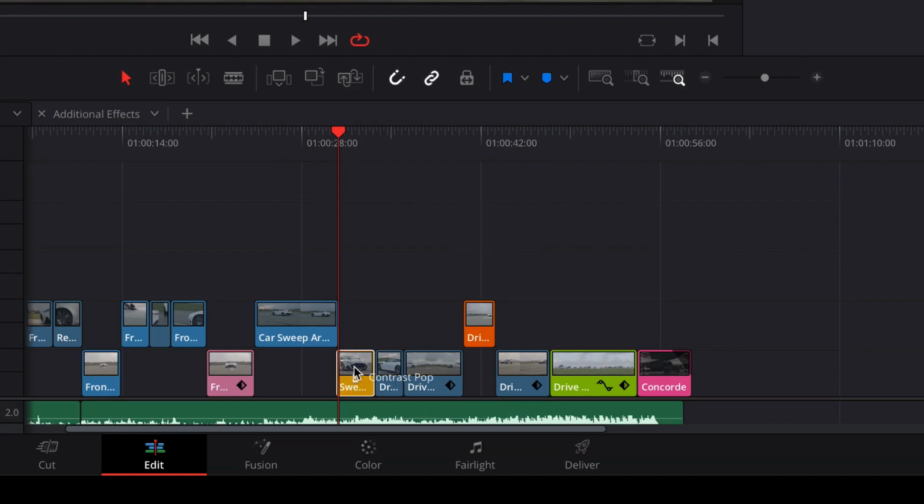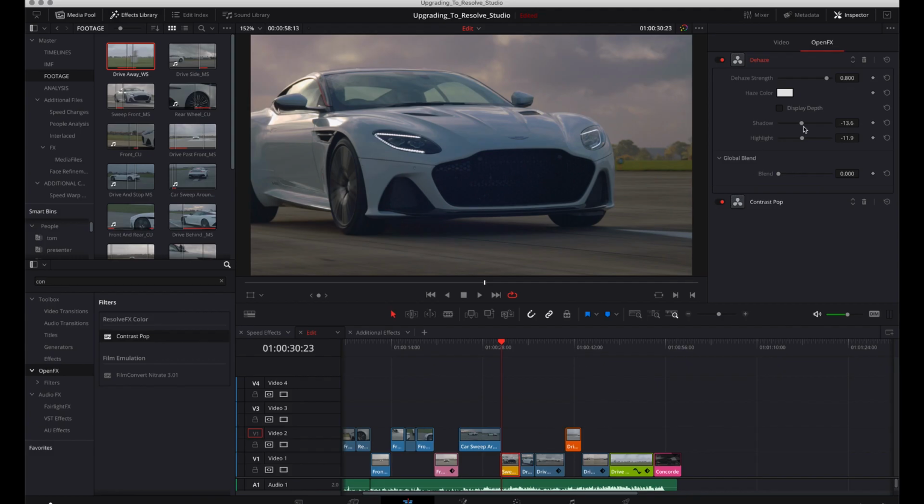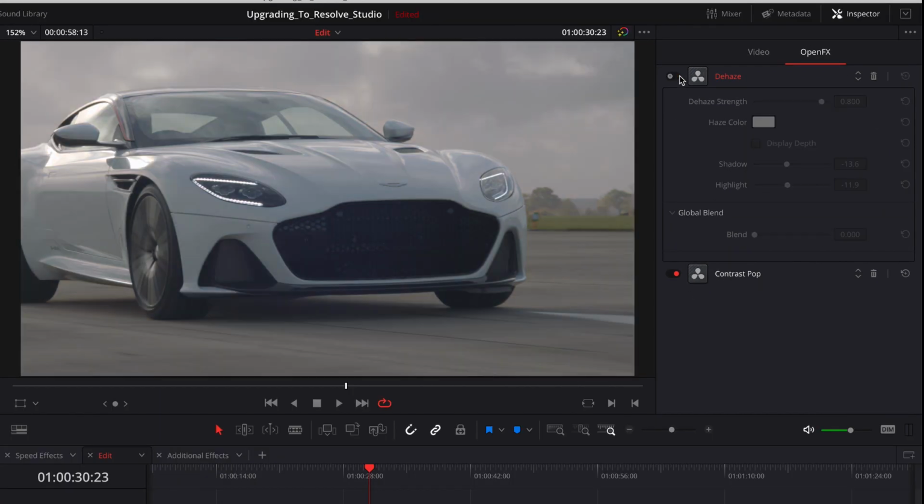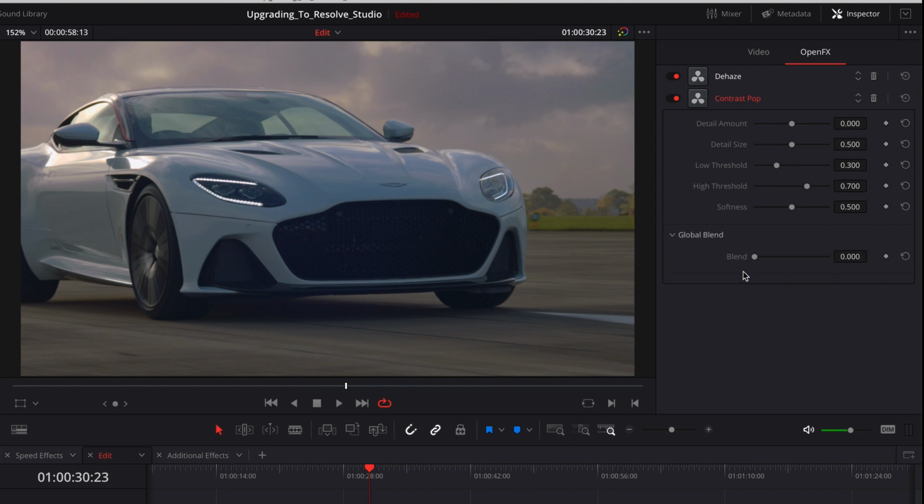So I'm going to use the OpenFX Contrast Pop. So I'm just going to apply this on the same clip. So as you can see, I now have my Dehaze and my Contrast Pop under the OpenFX tab. And then I'm just going to adjust the detail amount. So I'm just going to increase that. So this is the before and after.